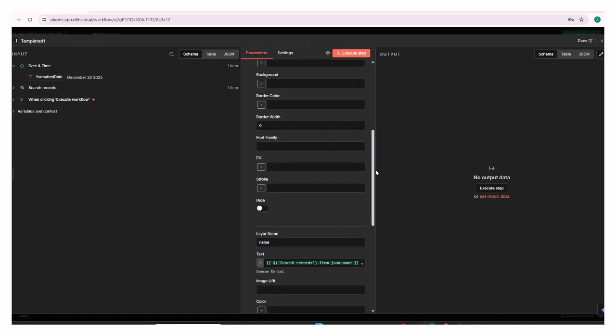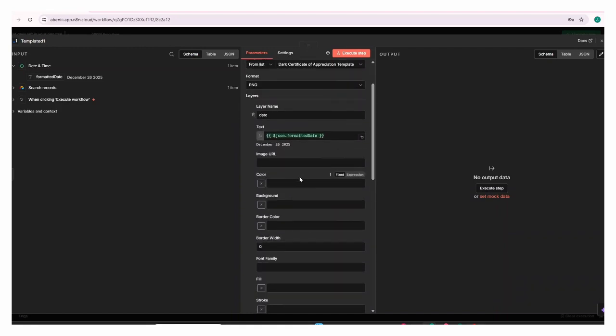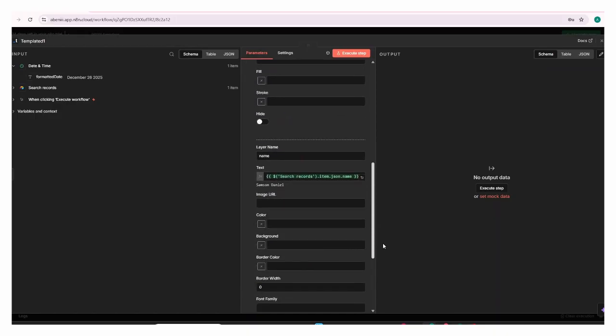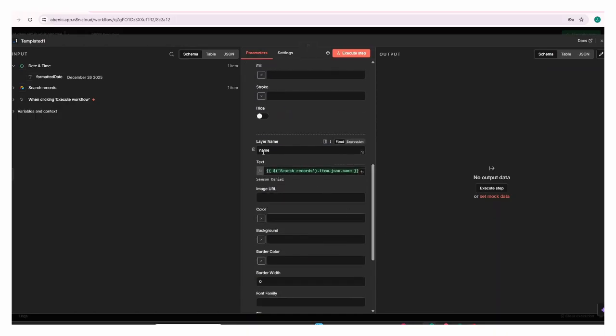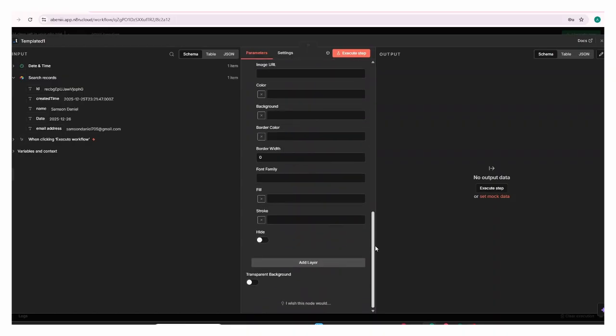For the next thing, I actually did not need it because I'm not changing background or border color or anything like that. So what else I'm changing is the name. I told you it has to run with that one there. The text for the name is from my item search record. I dragged this name here, and that was how I got the name. So that's the only thing I'm changing, as you can see.